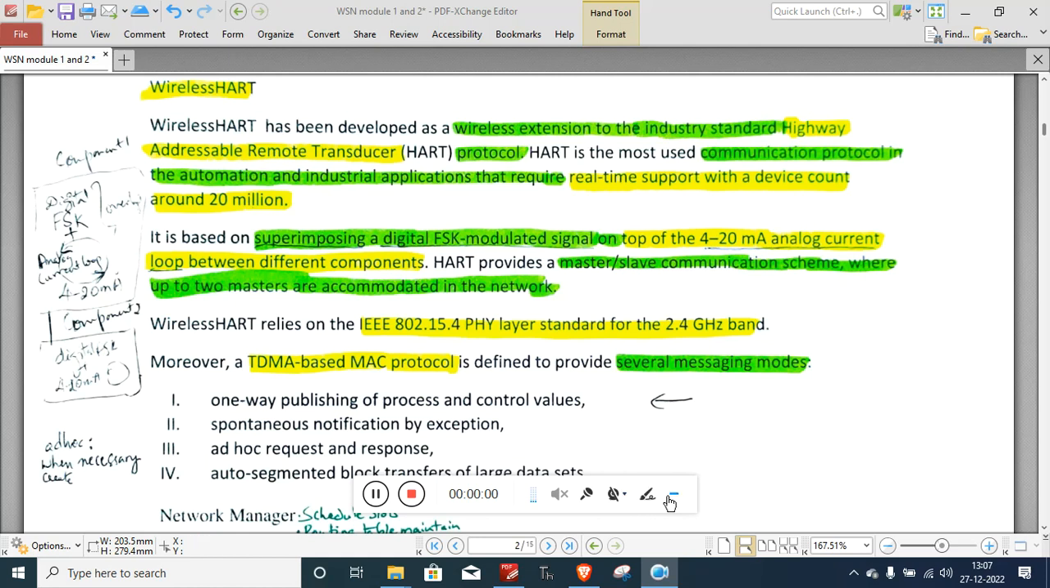Hello everyone, in this video tutorial let's discuss the concept of wireless HART, where HART is an acronym for Highway Addressable Remote Transducer. Wireless HART has been developed as a wireless extension to the industry standard, Highway Addressable Remote Transducer Protocol. HART is the most used communication protocol in automation and industrial applications that require real-time support with a device count around 20 million.